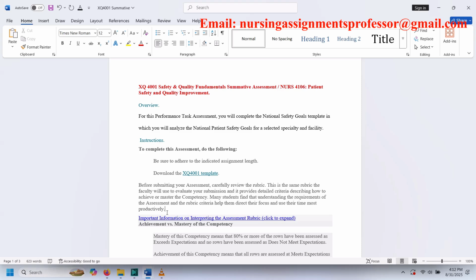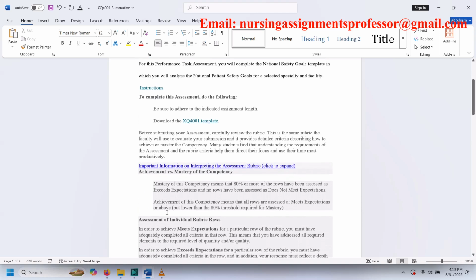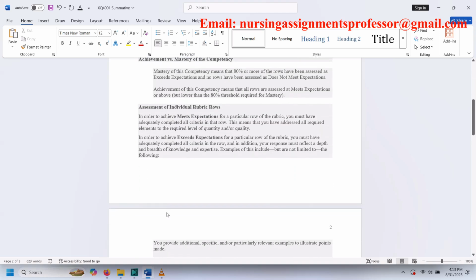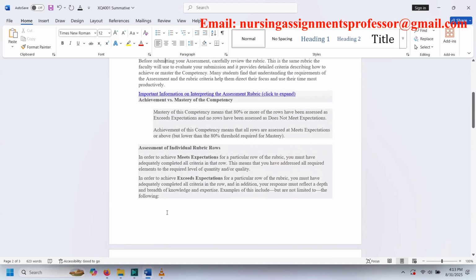Many students find that understanding the requirements of the assessment and the rubric criteria helps them direct their focus and use their time most productively. Important information on interpreting the assessment rubric: achievement versus mastery of the competency. Mastery of this competency means that 80% or more of the rows have been assessed as exceeds expectations and no rows have been assessed as does not meet expectations. Achievement of this competency means that all rows are assessed at meets expectations or above.